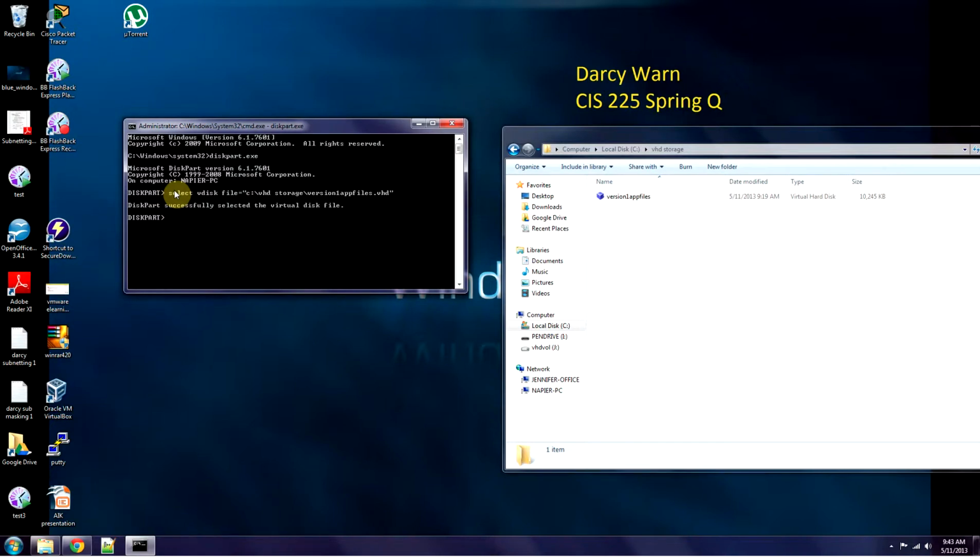Alright, now we've selected this disk file. Now we're going to tell diskpart what to do with it, and we're going to detach it at this point. Detach vdisk. Alright, it says diskpart successfully detached the virtual disk file.